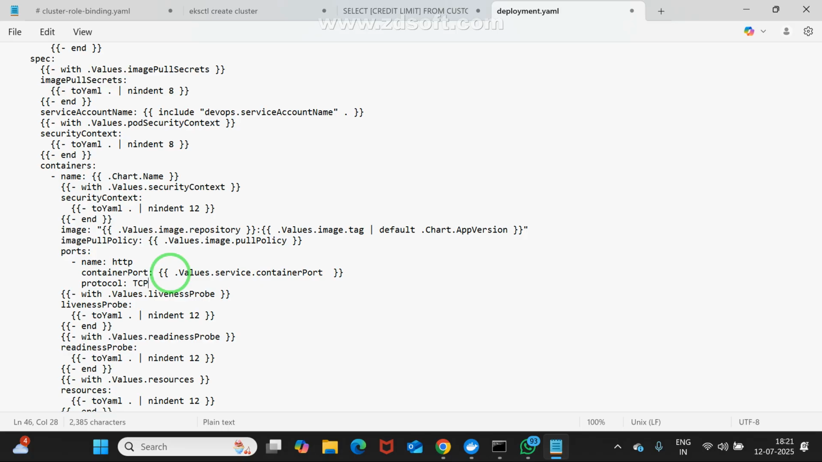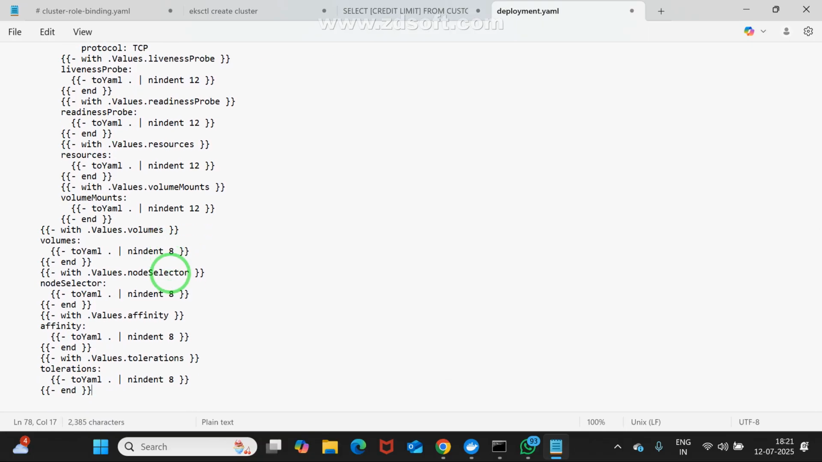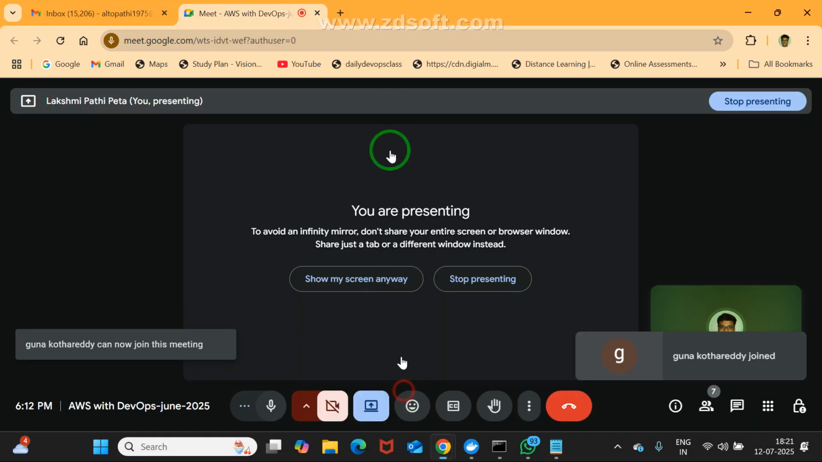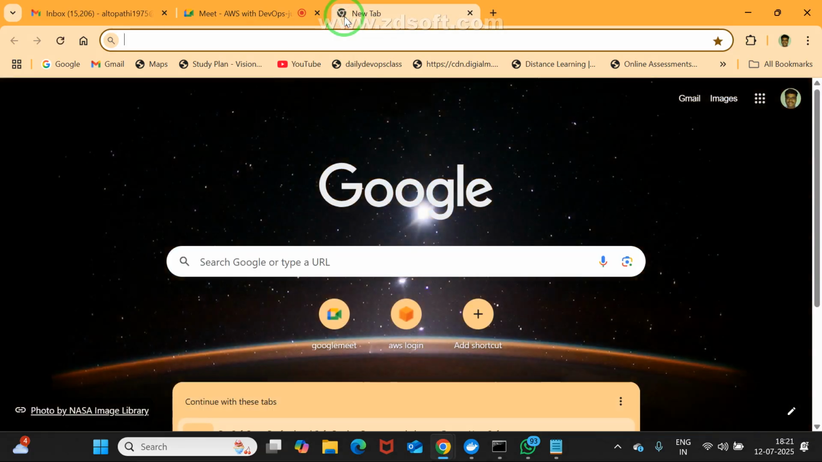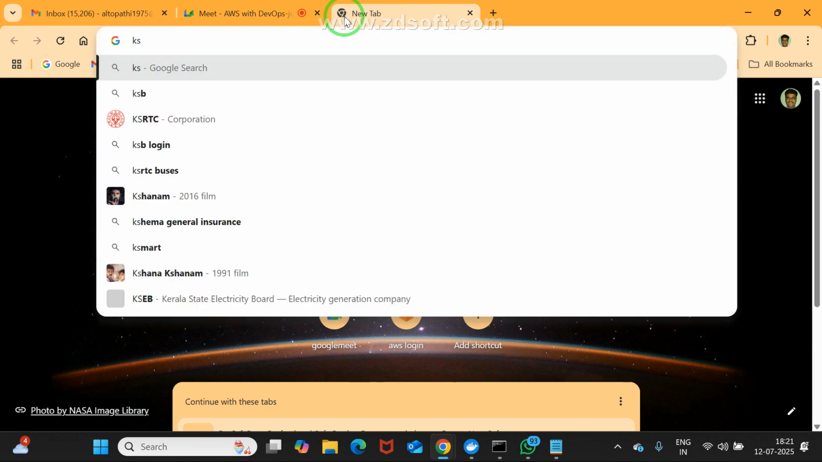Target port. Check it here. Are you able to see target port anywhere? At least, are you able to see the target port option anywhere? Others? See, for your clarity, I am opening the Kubernetes documentation in front of you. K8s documentation.